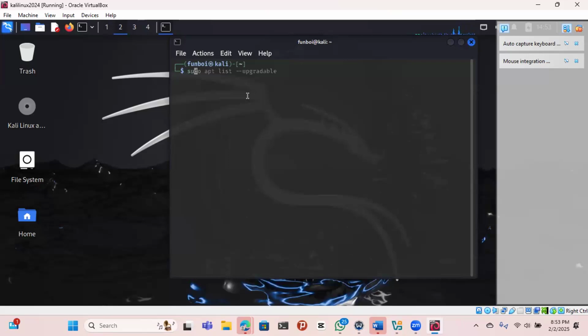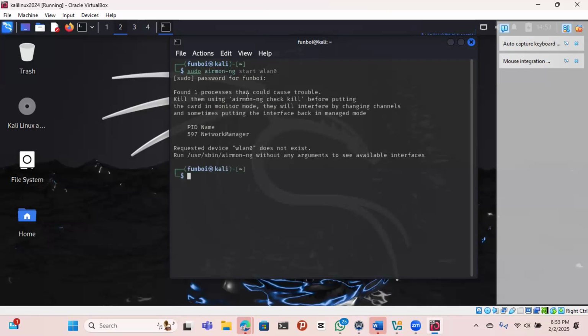sudo, I think sudo airmon, sorry, it's airmon. Oh, I've made a mess of this. Let me just start again. This is what I was trying to do yesterday, and it's not showing anything. It does not exist.